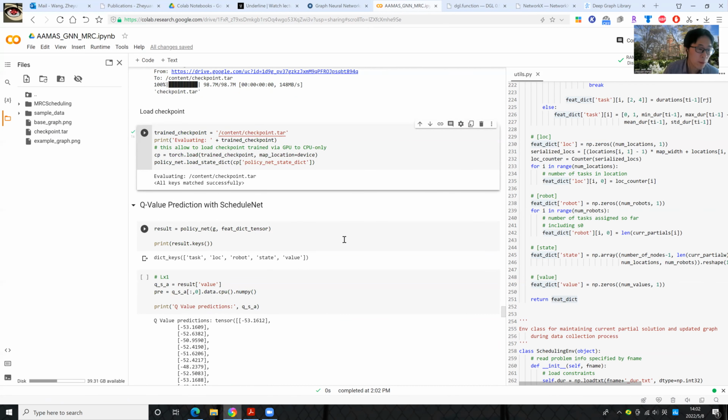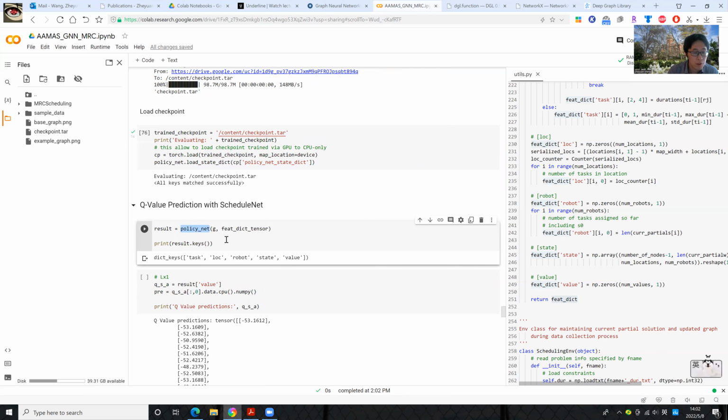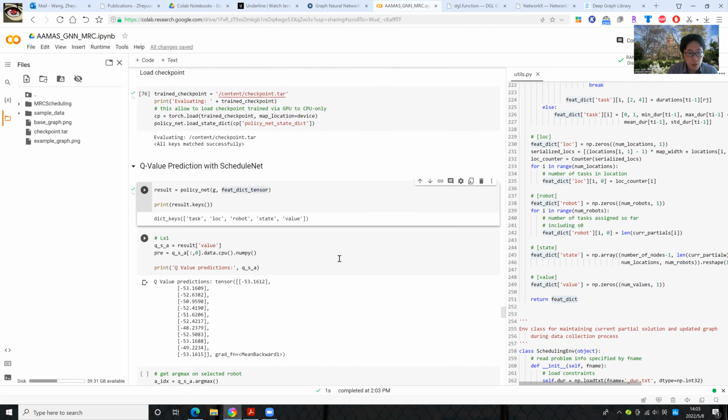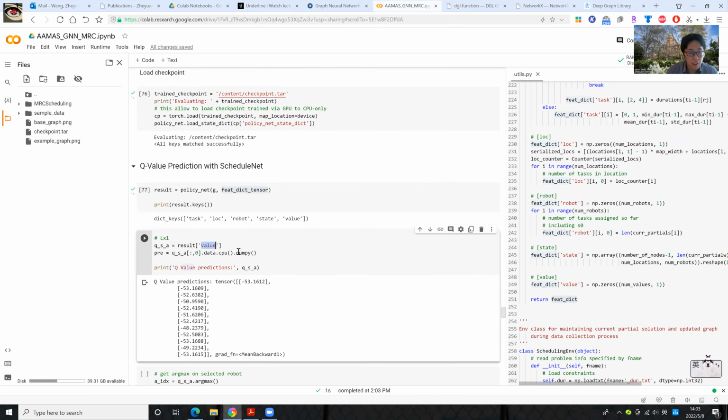And the prediction using ScheduleNet is straightforward. So once you have the network model, you just pass in the heterogeneous graph we built, and also the feature dictionary we prepared, and you run it to get the results. So basically, the result will contain a dictionary of the output: task node feature, location feature, robot feature, and state and value node feature. Because we are doing Q-value prediction, we'll get the value node prediction and print it out.